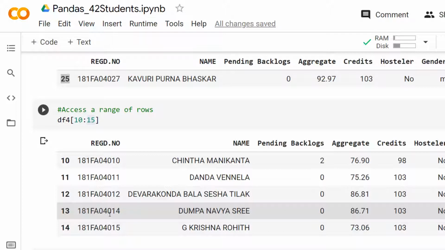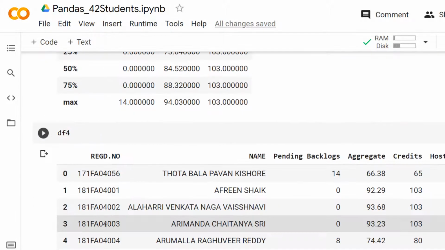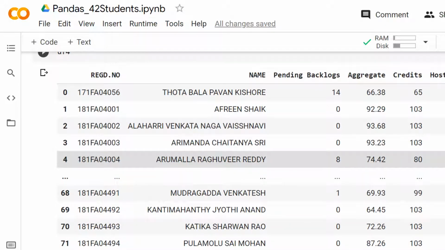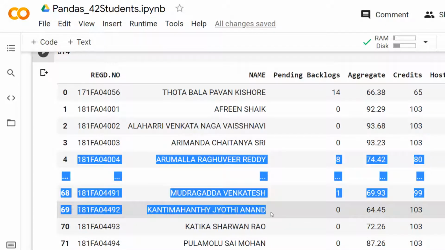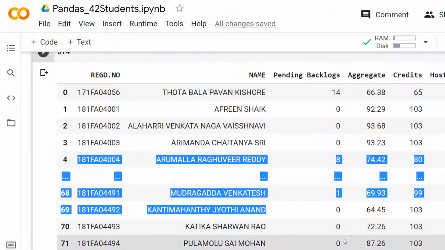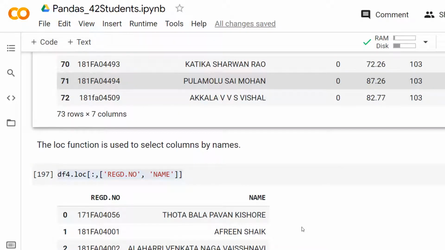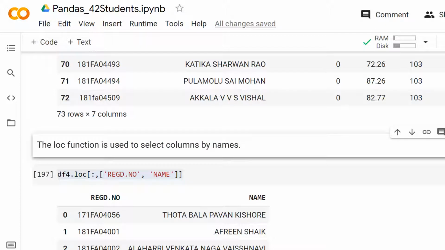So far we have seen how to access a specific row, a specific column, a range of rows, and multiple columns. And the intersection of rows and columns, how do we access that? Say, for example, I would like to access from the 4th row to the 69th row, and especially I would like to retrieve the column details of Name and Pending Backlogs alone. So the intersection of rows and columns, how do we retrieve that? To serve this purpose, we have the loc and iloc attributes.